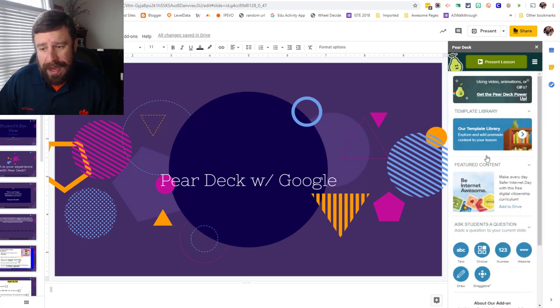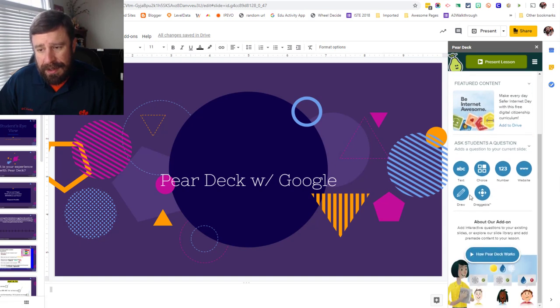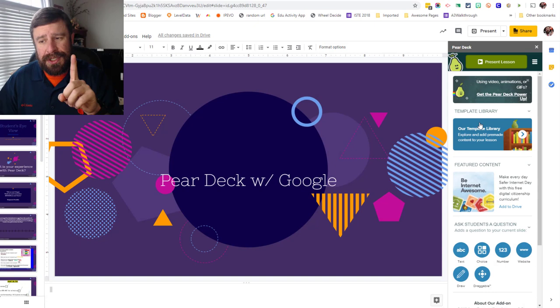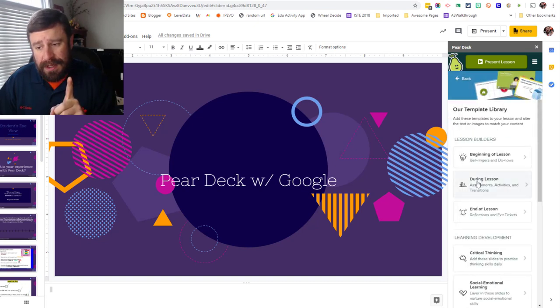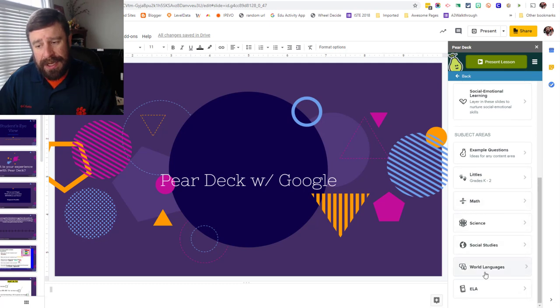Now I can back all the way out of that. And then I can come down here and ask my own questions. So if I wanted to do a text question, a multiple choice, numbers, websites, that kind of thing. But the thing I wanted to show you real quick again in the template library is down here towards the bottom, you have subject areas.